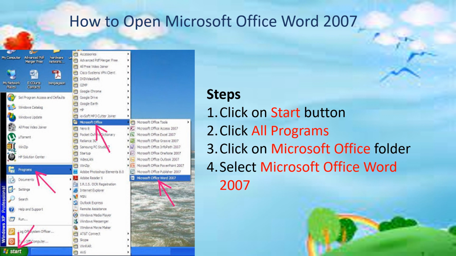Step number 1 is click on Start button as shown in the picture. Now your second step is to click All Programs. From All Programs, there is a list appears on your monitor screen, and look at the picture number 3. From this option list, you have to click on Microsoft Office folder. This is your third step. Now your fourth step is to select Microsoft Office Word 2007.